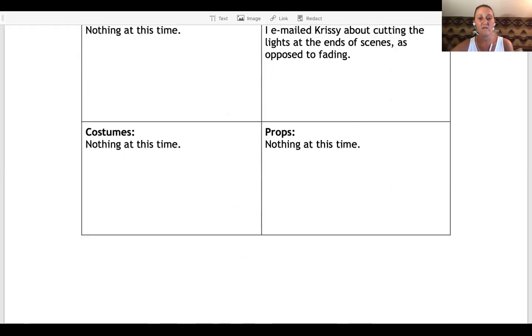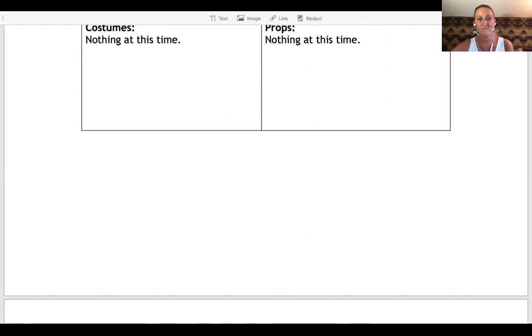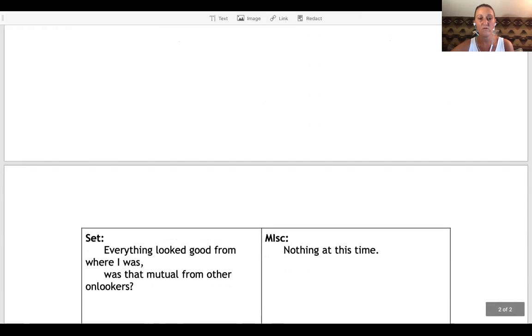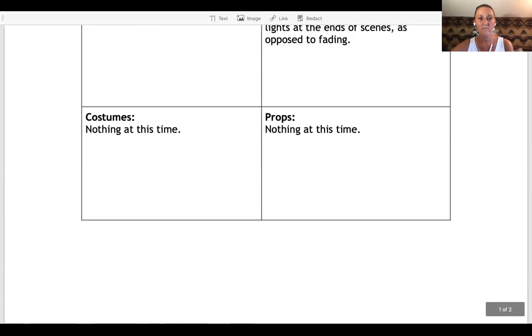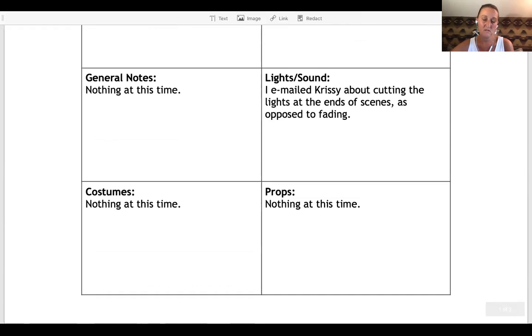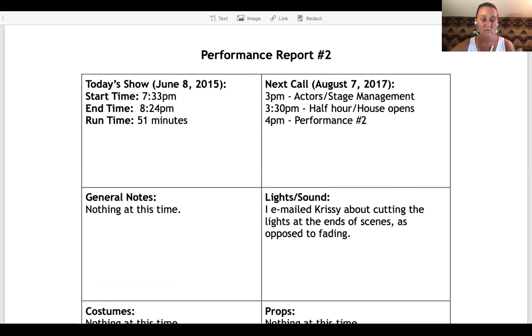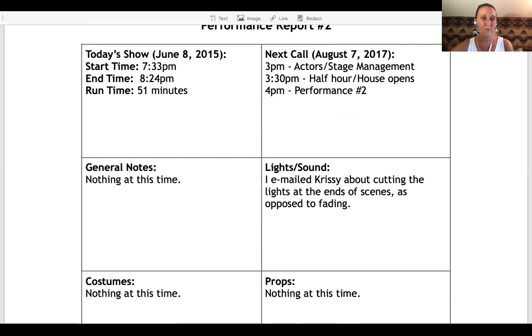And this was a fairly light show, dare I say. For the most part, costumes were the actors' own clothing. It was a festival show, so props were pretty much brought by the director. And he was there at every performance, so he was taking his own notes and such.